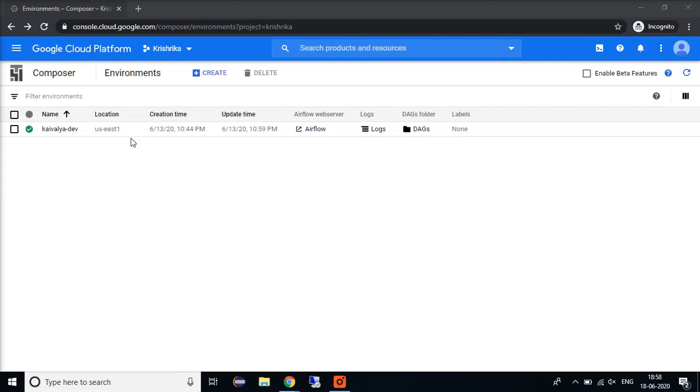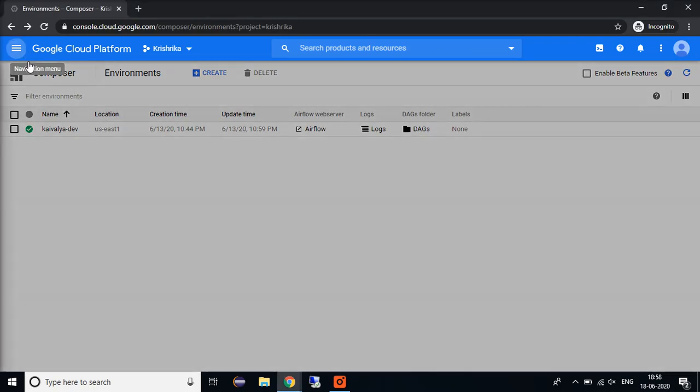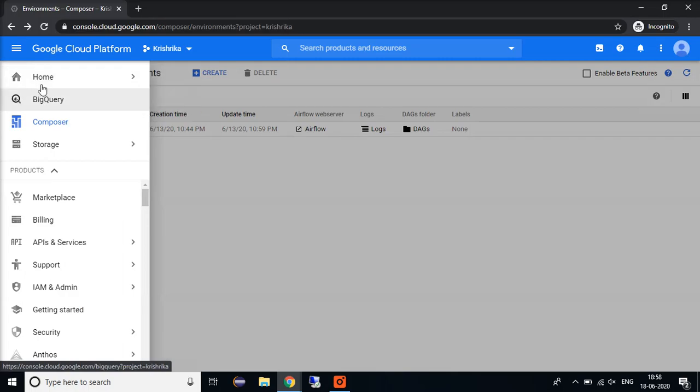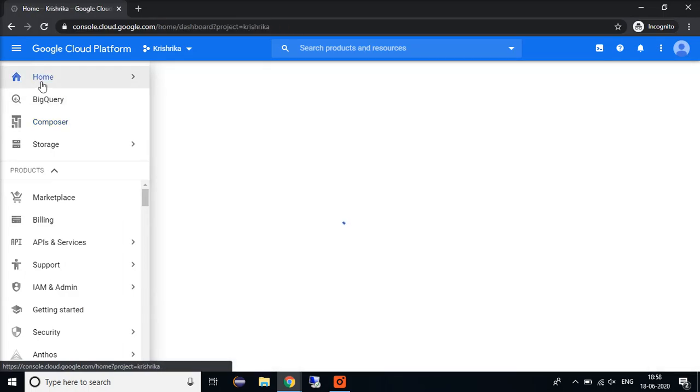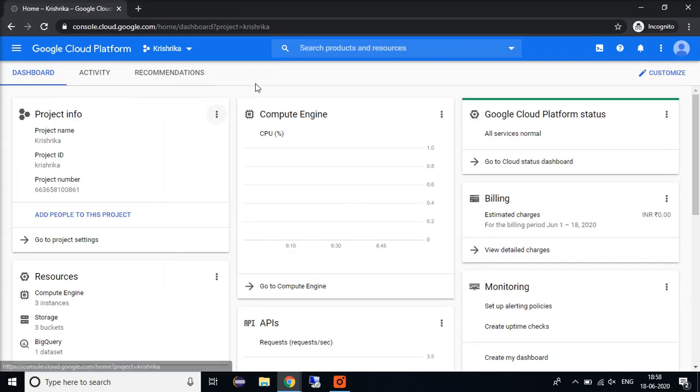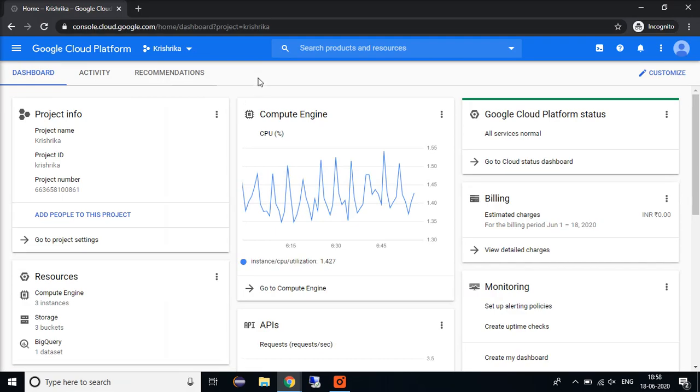How to create the environment in Google Cloud Composer for Airflow. So in our previous video we discussed what is Apache Airflow and what is Google Cloud Composer. So let's go and check how to create an environment so that we can run the Apache Airflow pipelines. For that matter, we should have a project here. So we have this project.